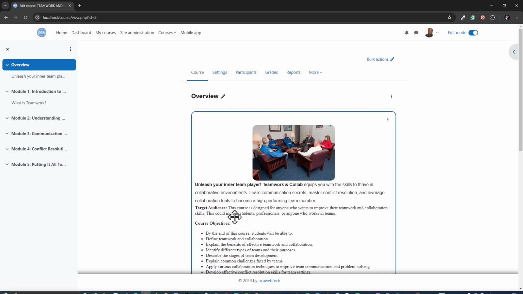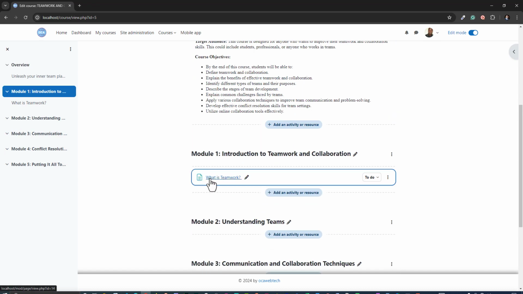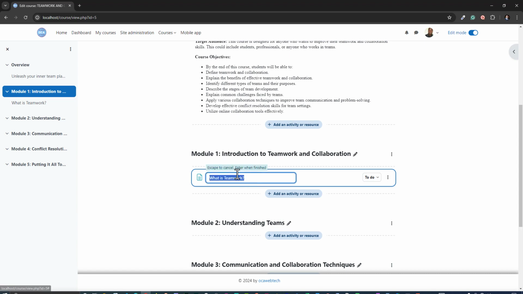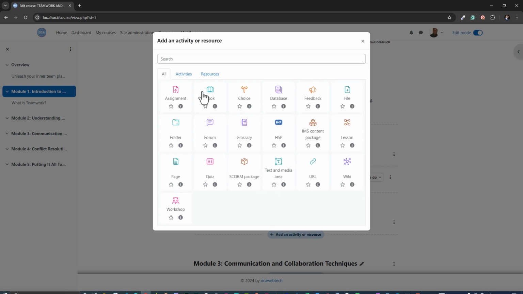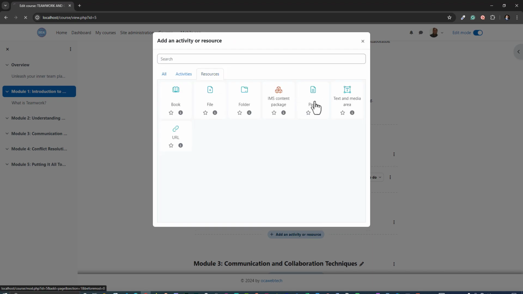Click save and return to course. You can see we have added a page resource. You can edit the title by clicking and editing it if you wish. Let us add more page resources. Here we just add what is a theme. Now let's add more. Go to the resource, click on page.